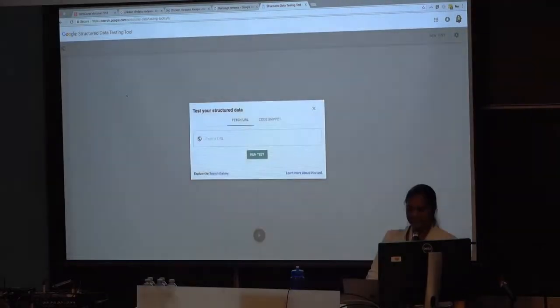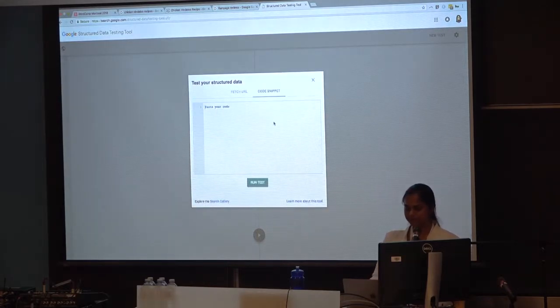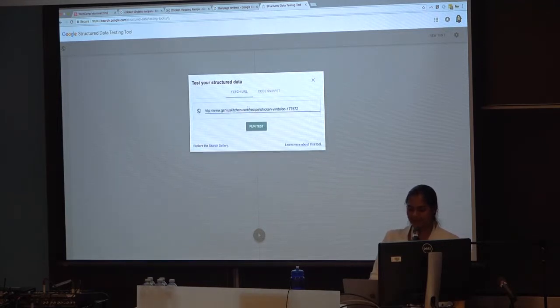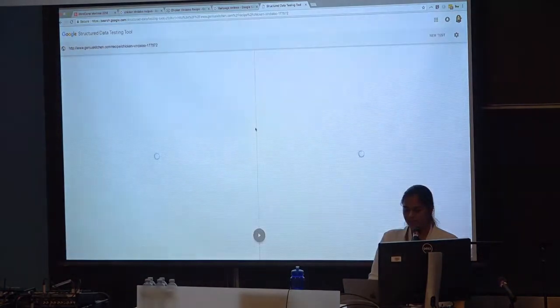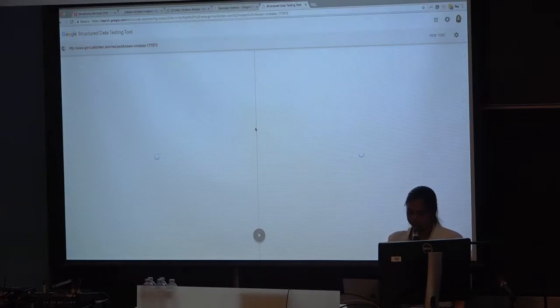This tool is also listed in the slides, so you don't have to hurry. It's called the Structured Data Testing Tool by Google. Then you put in your URL in the fetch URL option. If your code was just HTML or any type of code on your local machine, you can still test it by adding it into the code snippet. But because this site is live, we can directly plug in the URL and then run the test. This one takes half a minute. They have very detailed information on the structured data.